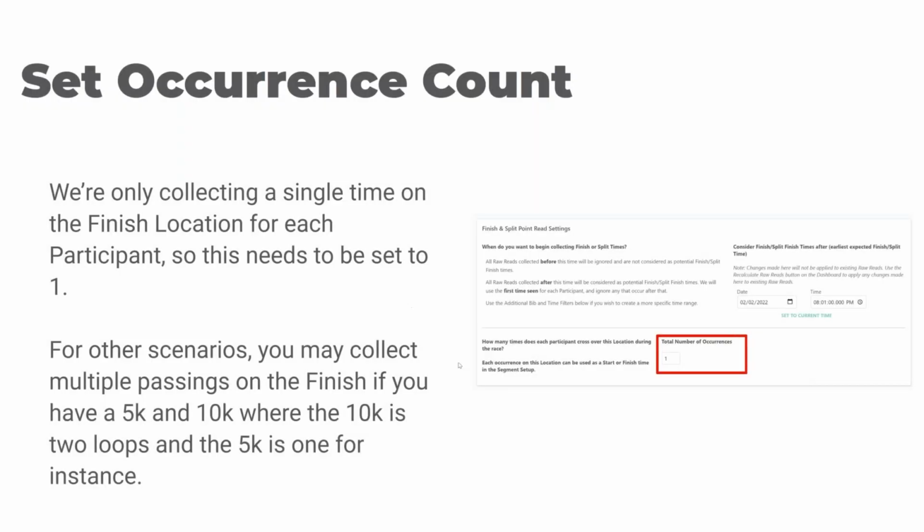The last thing towards the bottom, I'm going to say that I have a total number of occurrences set to 1 here. This is saying that I expect every participant to get 1 occurrence. Now, you may have a race where you have multiple occurrences, like if you had a marathon that's on a loop, and you have a 5K split, a 10K split, half marathon split and something like that are all in the same location. You could set this to like 4 and say, I expect every participant to cross this location 4 times.